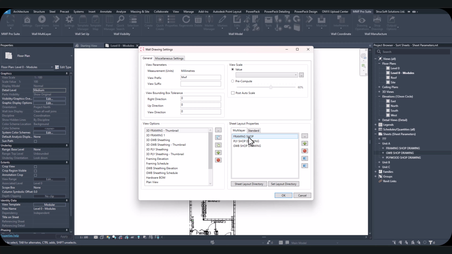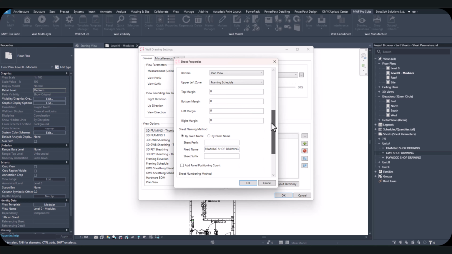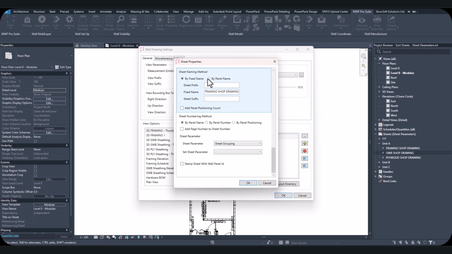So here we're looking at our sheets specifically for our framing shops, plywood and gypsum wallboard. If you wanted to use a naming convention that automatically sorts them based on them being our framing shop drawings, we can then scroll down to our sheet naming method where we have our framing shop drawing naming convention here. We've got a numbering method based on panel name. This is the panel 1, panel 2, for example. And then we've got the sheet parameter option where we can use an available sheet parameter and we can associate any one of these values. So when we generate our sheet, it's automatically going to be grouped under unit A, B, or C.